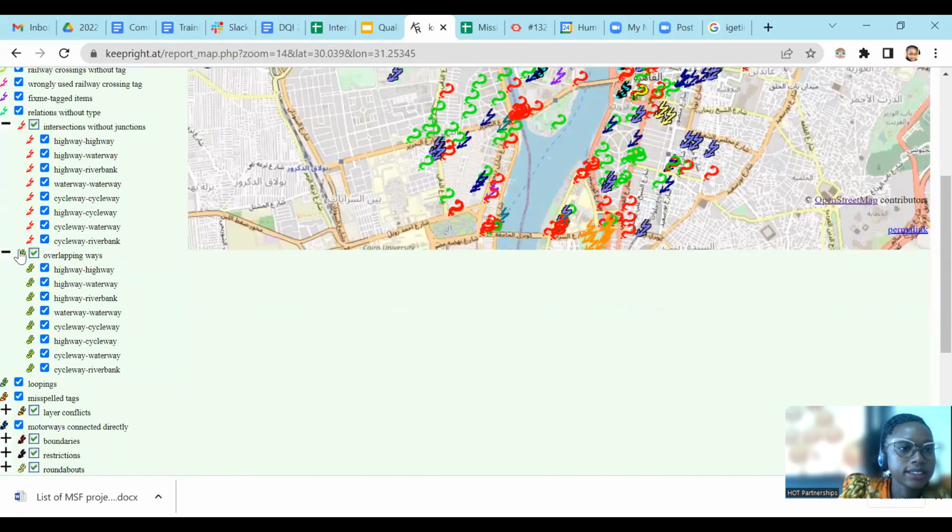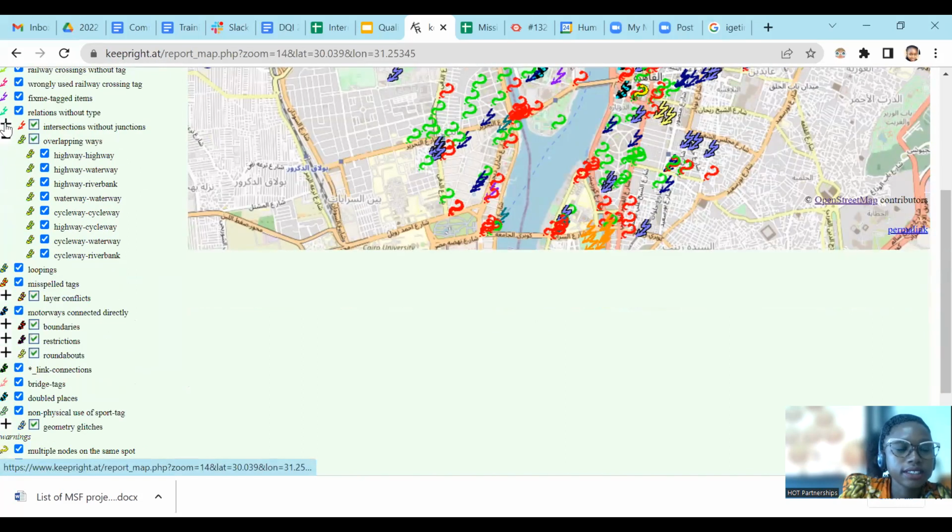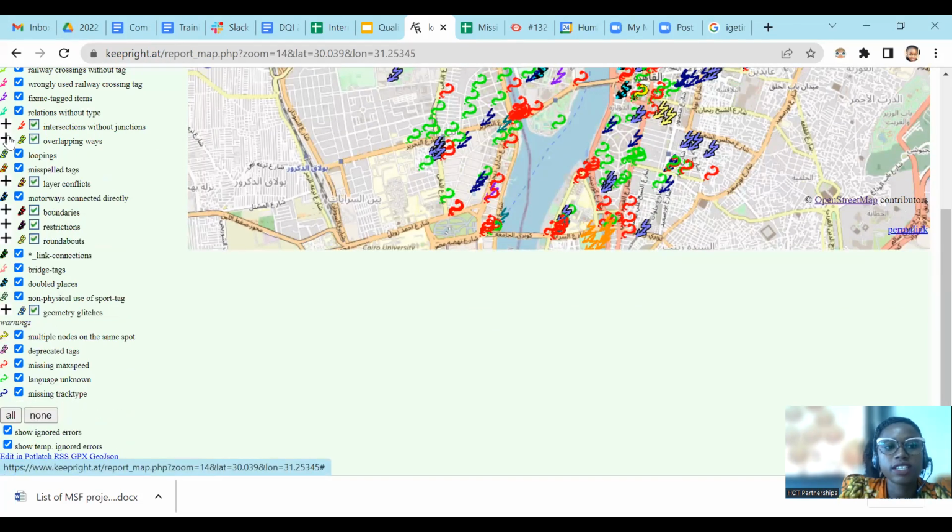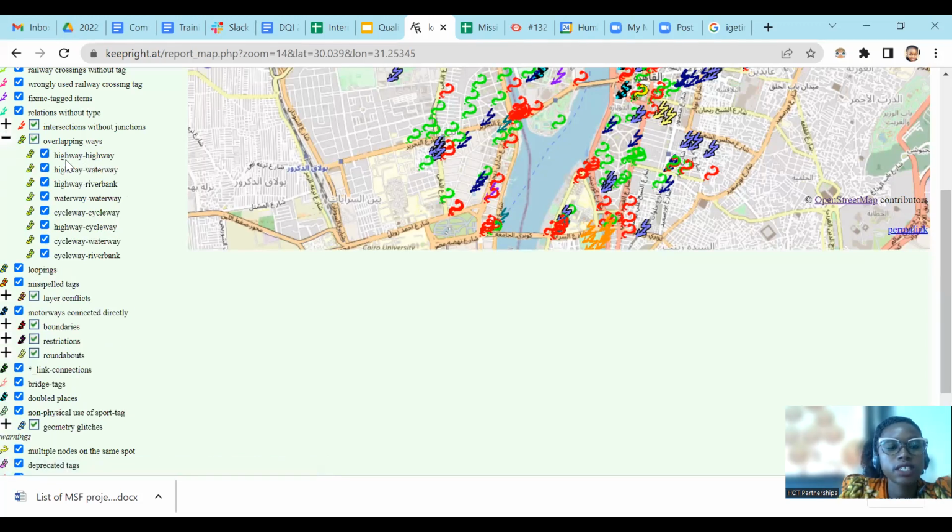And as you can see, if you want to minimize these errors, you can just click on them. This plus implies that the error you're seeing here is further divided, and you can query different errors specifically. So if I click on overlapping ways here, you will see highway crossings, highway-waterway crossings. If I want a specific query on highway crossing, I'll just deselect the rest and click on exactly this.